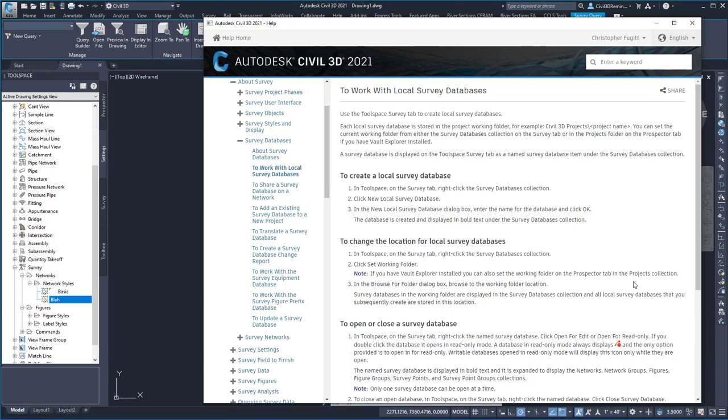To work with local survey databases, use the Toolspace Survey tab to create local survey databases. Each local survey database is stored in the project working folder. For example, Civil 3D Projects, project name. You can set the current working folder from either the Survey Databases collection on the Survey tab or in the Projects folder on the Prospector tab if you have Vault Explorer installed.